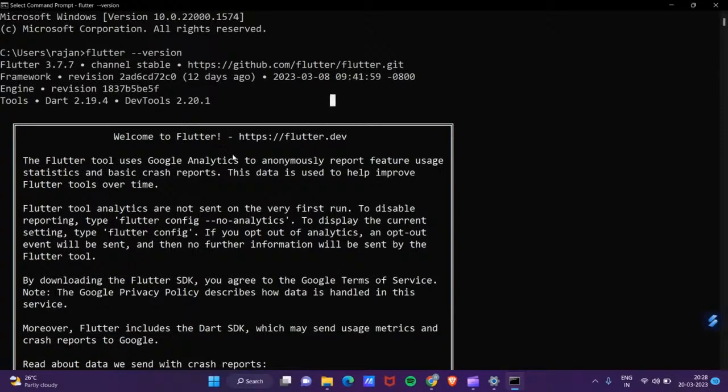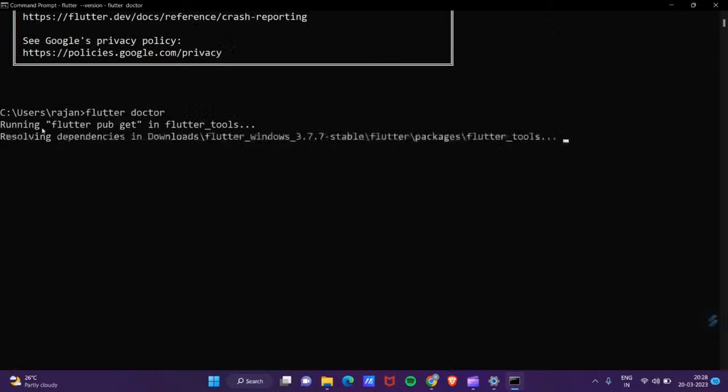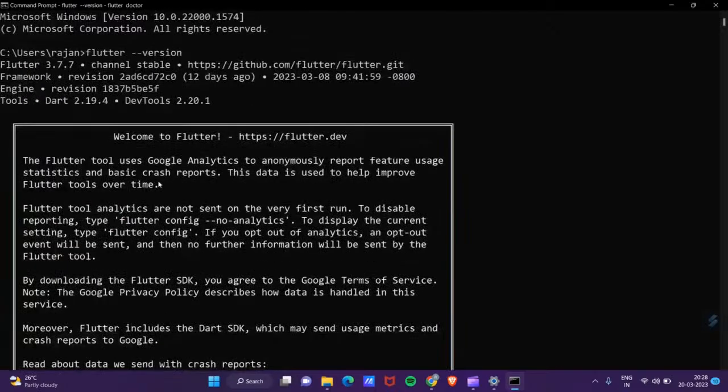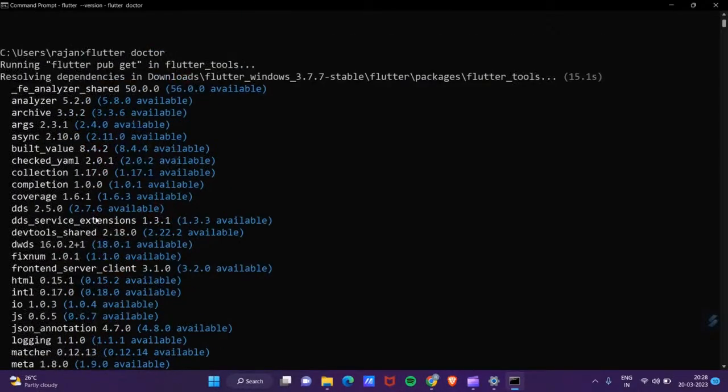Now I will run a command called flutter doctor. This will tell you what all you need for your first-time Flutter installation and what all you have done. This is actually a checklist which ensures what all things you need and what all you have done. So let it run. It takes a bit of time.